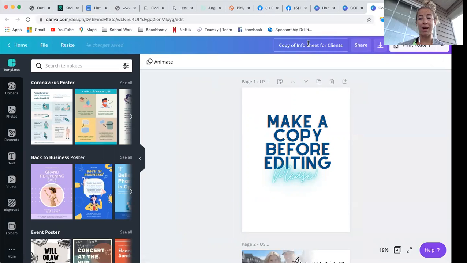So how you're going to know this is at the top, you can actually just change the name of the document. So this one for me, I would always put like Shalene's copy of, or even just like Shalene's client info page. Put whatever you want, but then you know that this one's yours, okay?